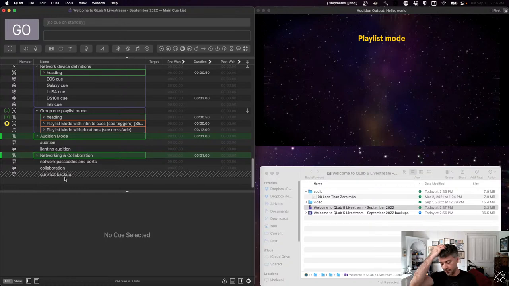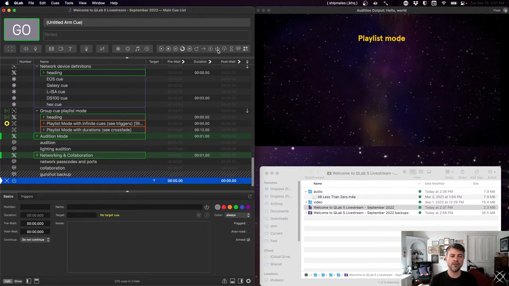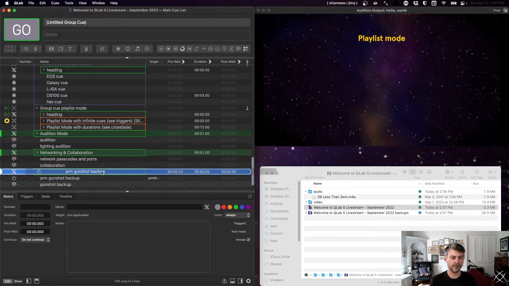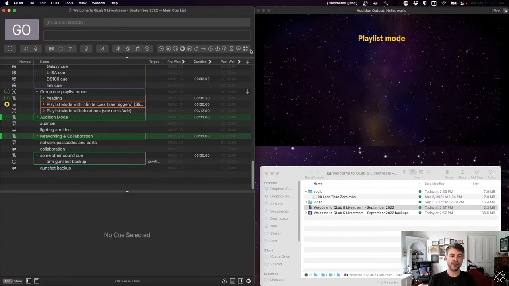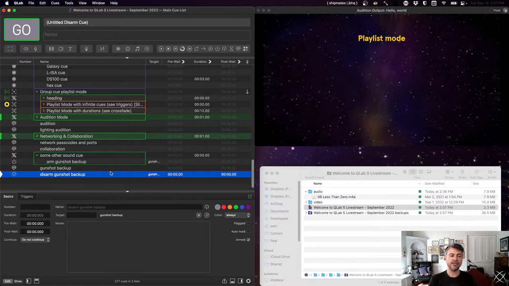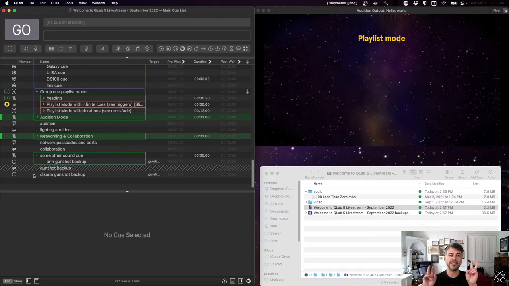It's disarmed. But when the sound cue right before the moment of the gunshot played, it used an arm cue to arm the gunshot back up. So in the scene before, there was some other sound cue. And together, grouped with that some other sound cue, was an arm cue, which enabled the gunshot backup cue. Then, after the moment happened on stage, if the prop gun worked, the sound operator automatically took this cue, disarm gunshot backup, and now the gunshot backup sound cue was safe and could not be fired again.